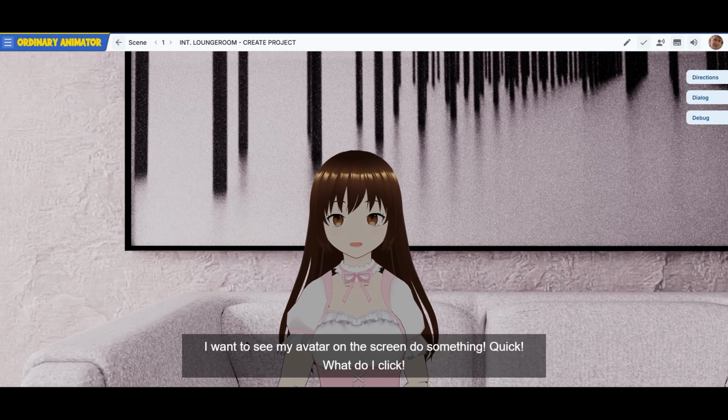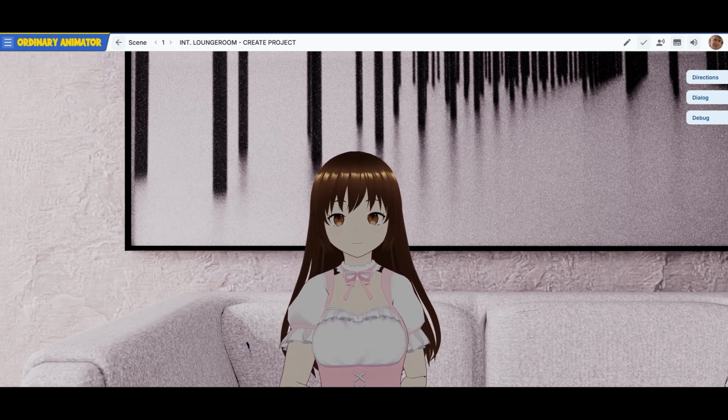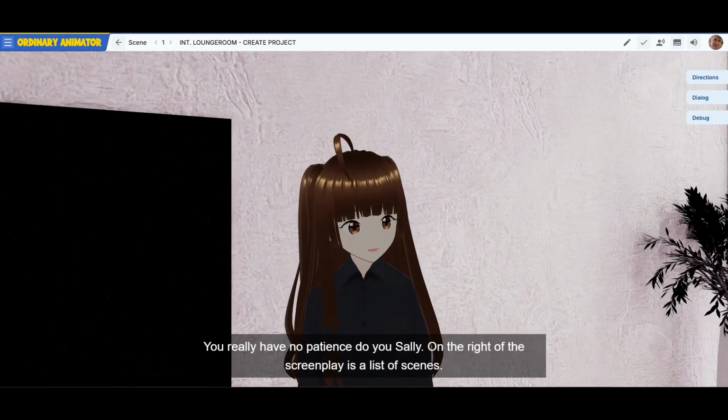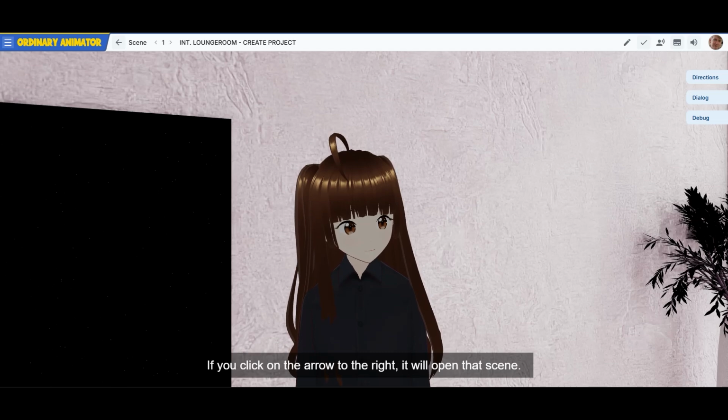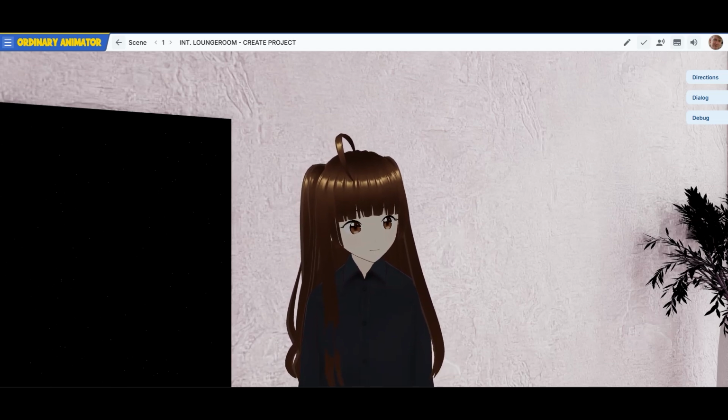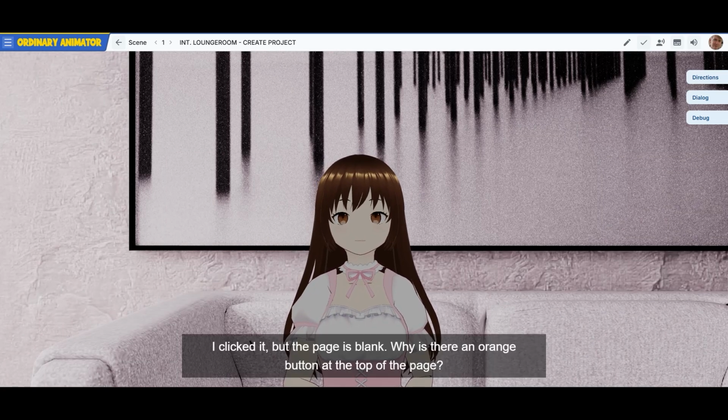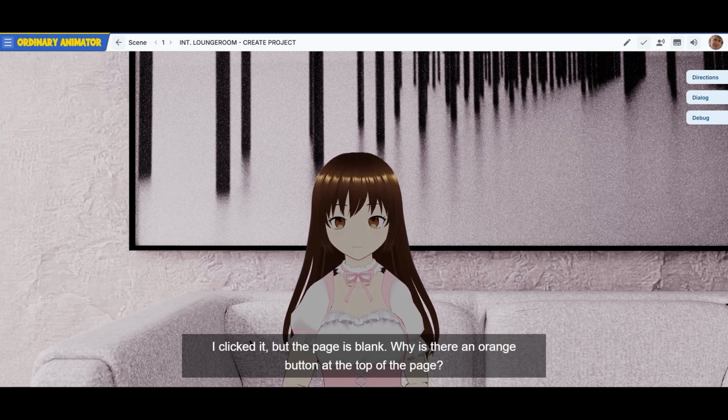I want to see my avatar on the screen do something. Quick, what do I click? You really have no patience, do you, Sally? On the right of the screenplay is a list of scenes. If you click on the arrow to the right, it will open that scene. I clicked it, but the page is blank. Why is there an orange button at the top of the page?